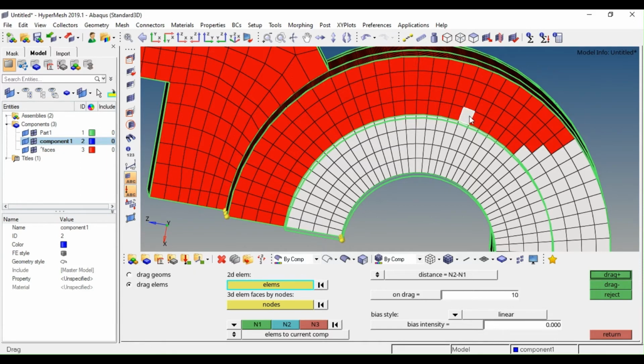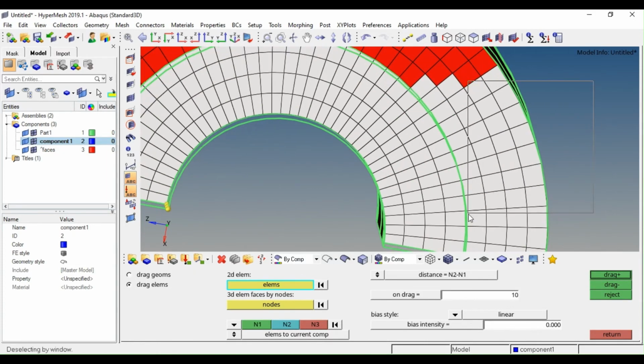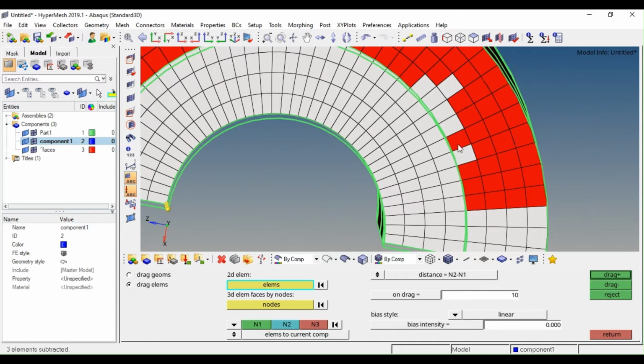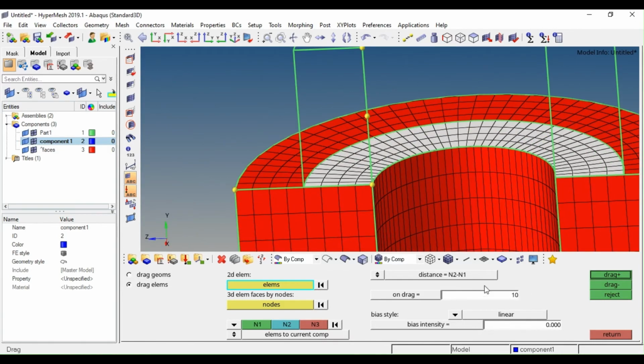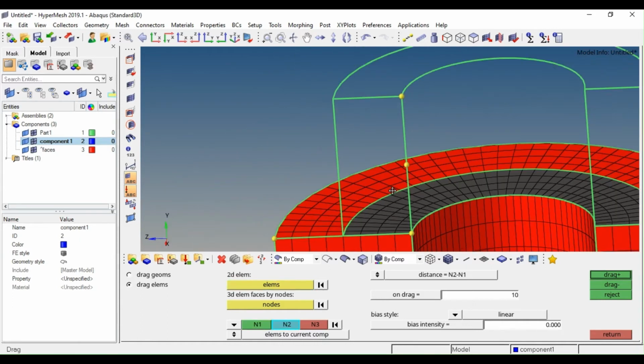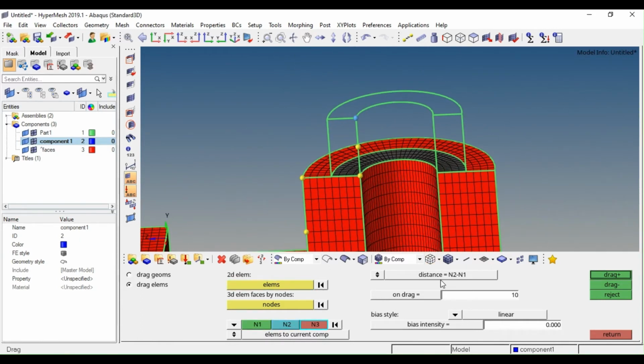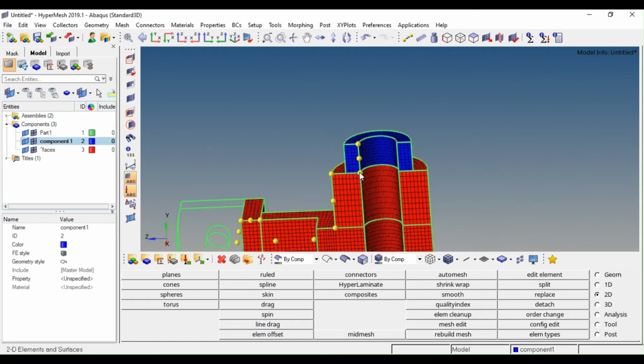Yeah. So my elements are selected. Make sure this is n2 minus n1, and n1 is this, n2 is this. I want 10 elements here. Drag this. Done.